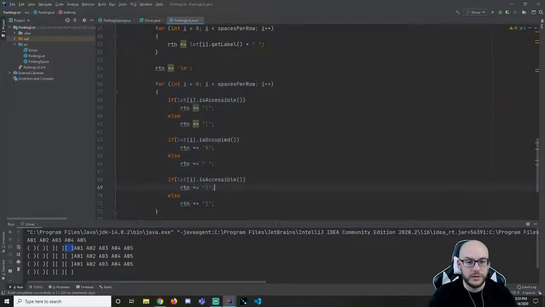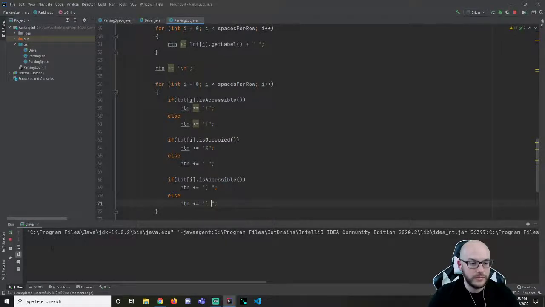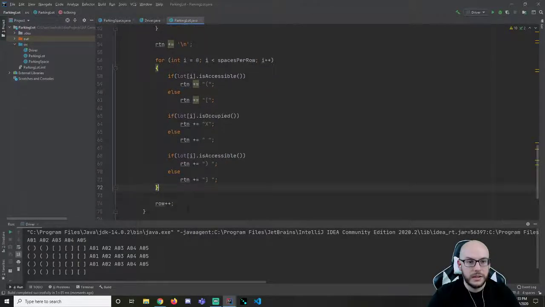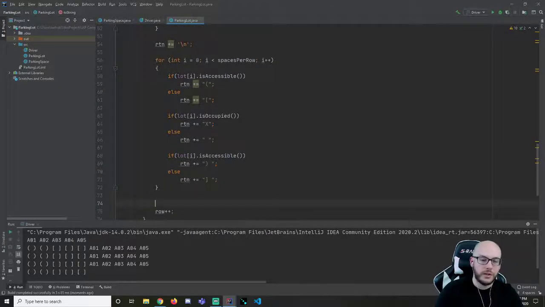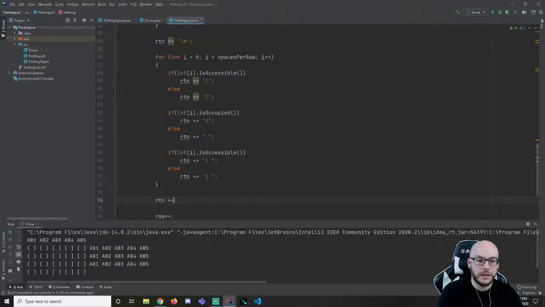So what I'm going to do is when we determine is it accessible or not, I'm going to add a parenthesis space. I'm going to add a bracket space. So that should help our stuff align a little bit better. That's looking pretty good. And then right before we finish off the row, I need to add a new line character. And so we'll kind of repeat what we did earlier on line 54.